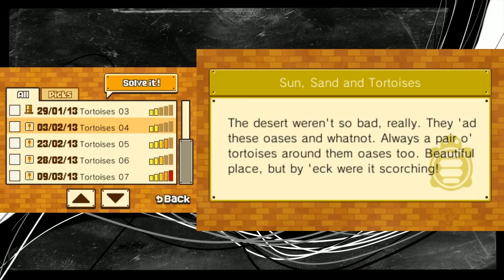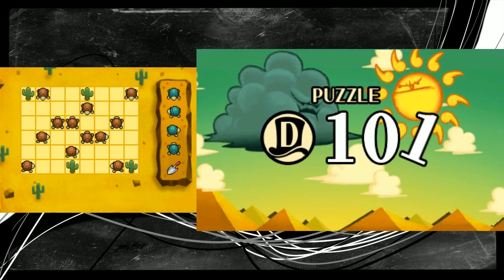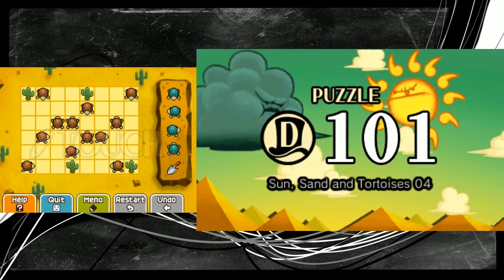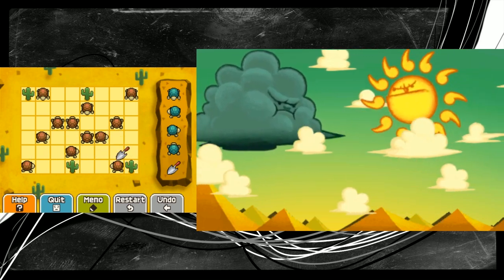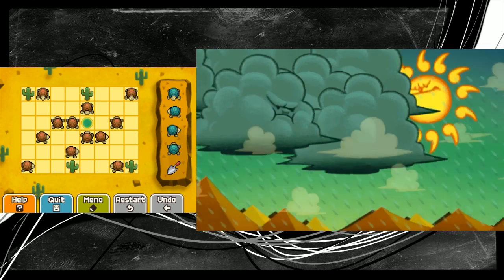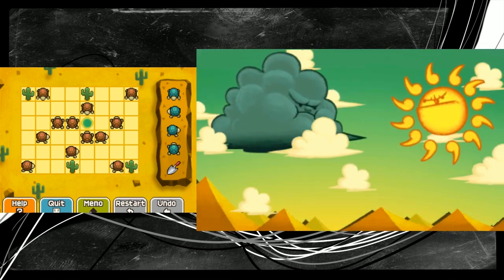The 3rd of February 2013, Sun, Sand and Tortoises number 4. I think this is the one where we have to place tortoises. No, we have to place oases, that's right. We have to dig oases such that... I can't remember. Let's just quickly read the help.